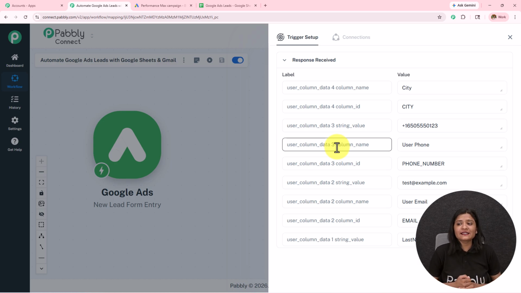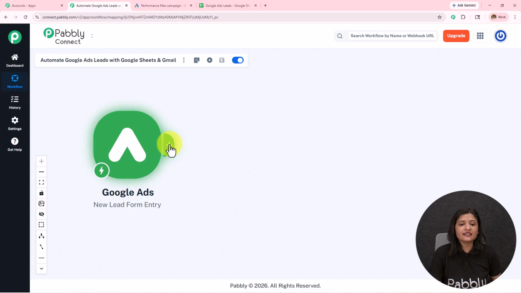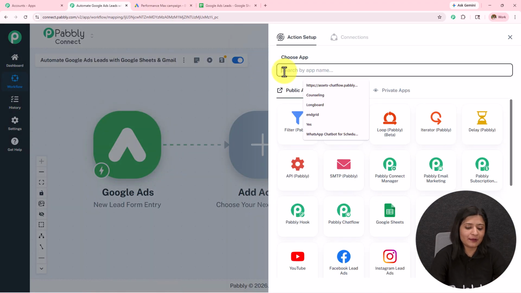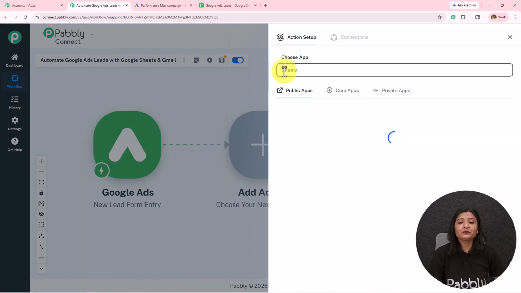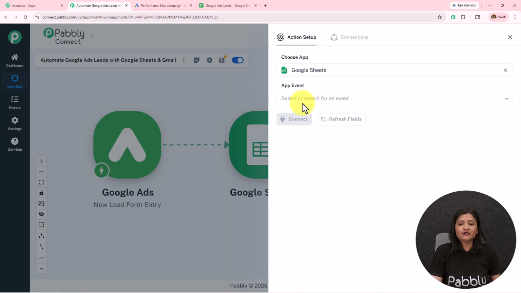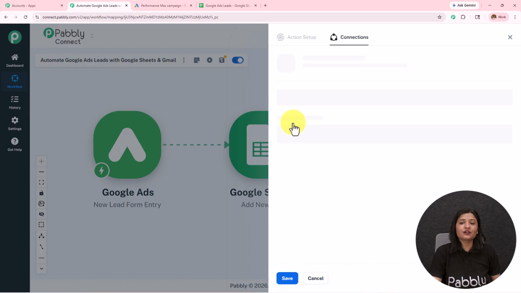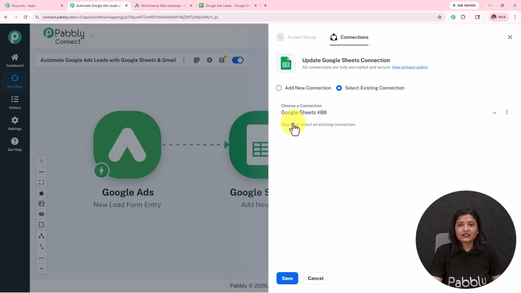Moving on towards the next step, whenever I receive a new lead, I want to add the lead details to my Google Sheets spreadsheet. I'm going to click on this add new action step, and in my action application, I'm going to search for Google Sheets. In my action event, I'm going to select add new row and then click on connect. If you have an existing connection, go with save.